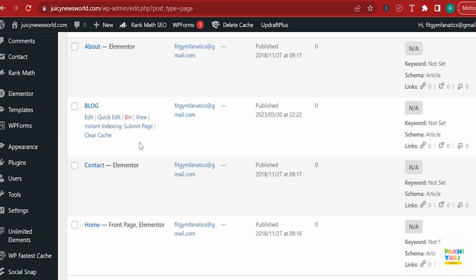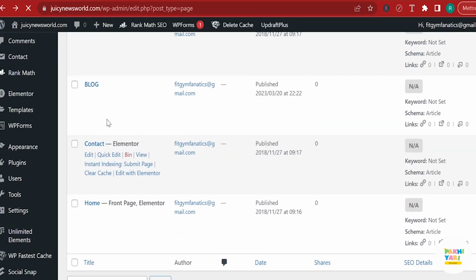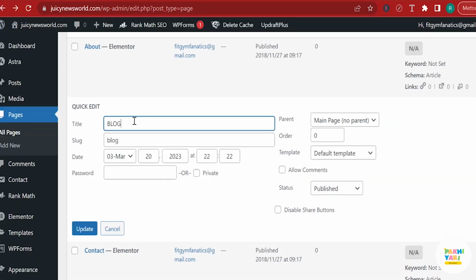Now I have another page that I need to add. I feel like the blog I need to just edit it because this is uppercased. I'm going to go back here, just click on Quick Edit instead of Edit. So if I click Quick Edit from here, I'll just bring it down to this, Update.